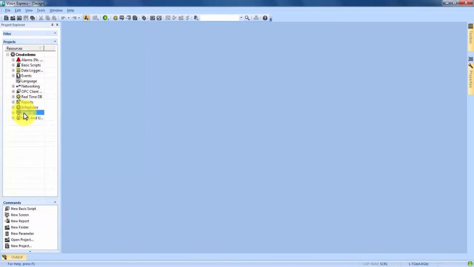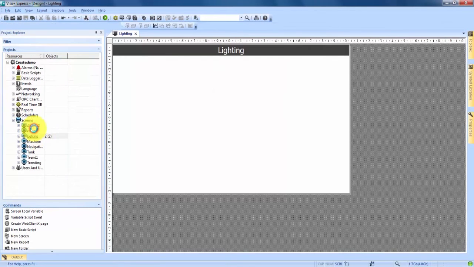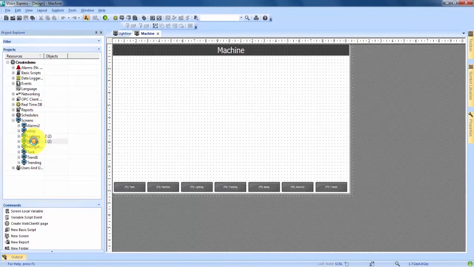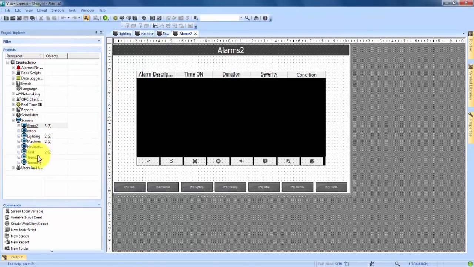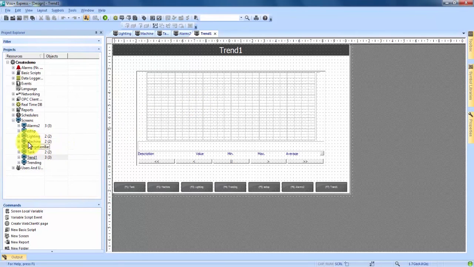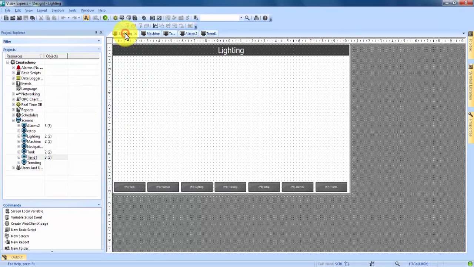So if we see our screen here, we can expand that, and we can open our lighting screen, we can open our machine screen, our tank screen, and then here's the alarm screen that we created, and the trend screen that we created. All of those screens were simply opened up by double clicking on them. And you now see our screens here, and up top you can navigate between the different screens. That is how to start your first project in Visu Express.